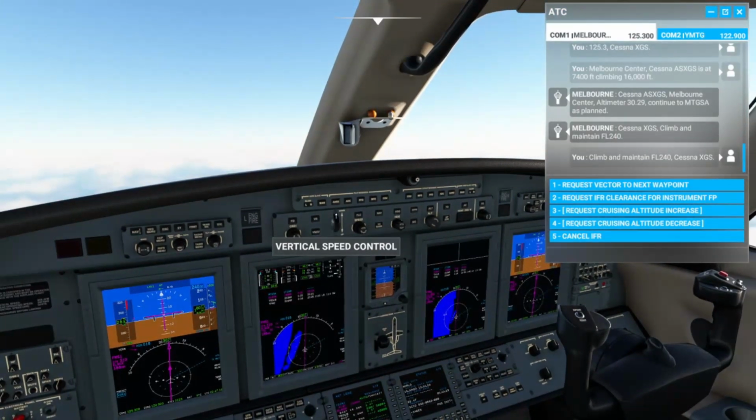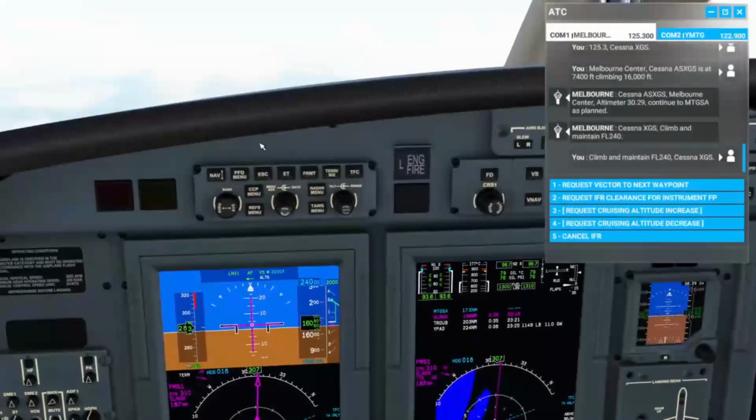Set that up before we start overspeeding once more. Where are we at? 2,000? Cool.